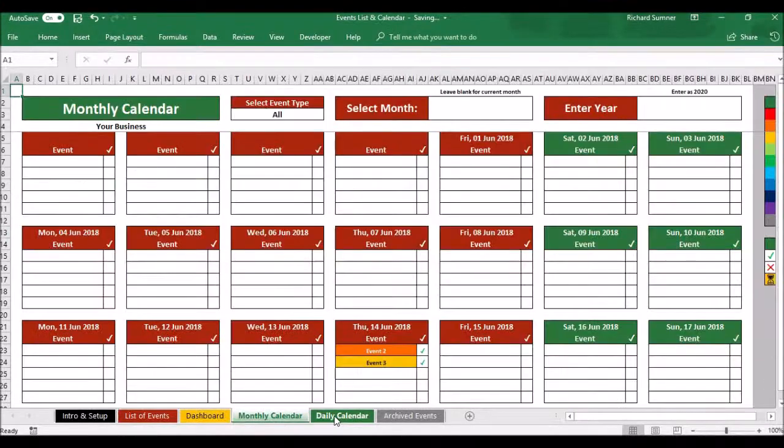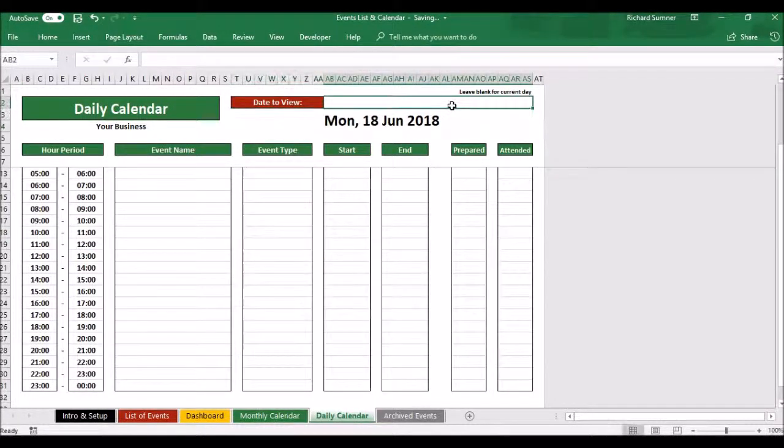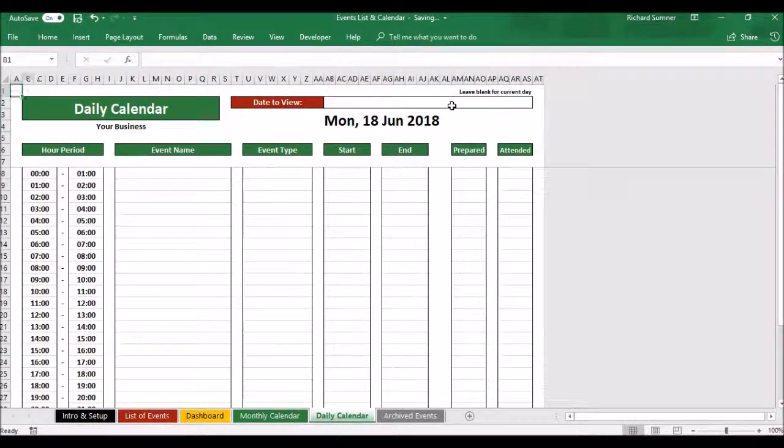Alright, so you've seen the monthly calendar, you've seen the daily calendar. Again, just remove that to see today. There's no events scheduled for today. Those are the 2 calendars that you can use. The other thing that you can do is your list of events.